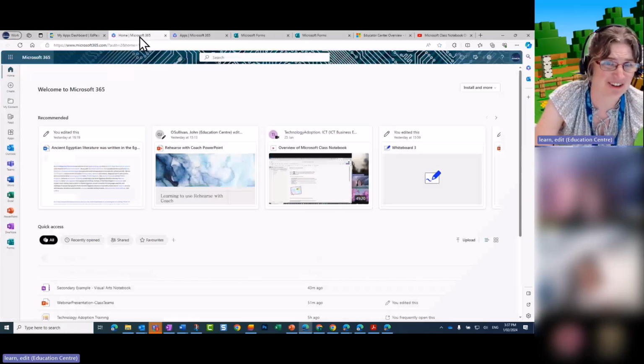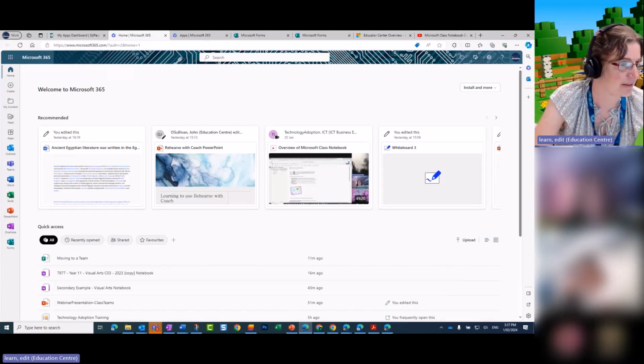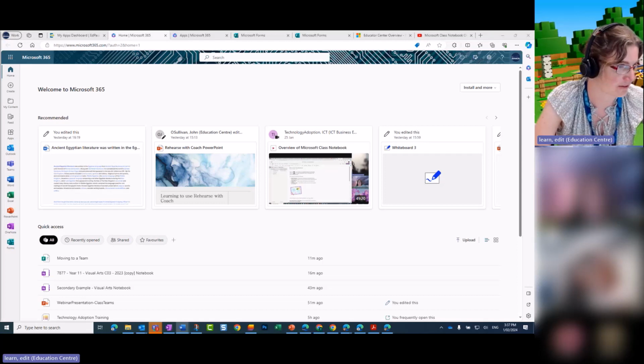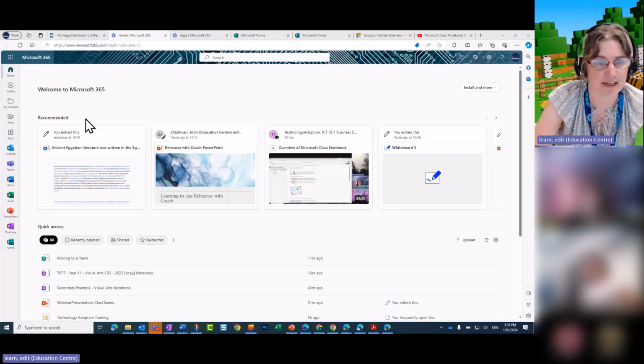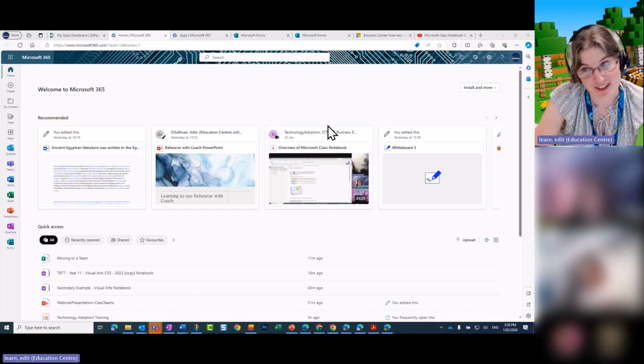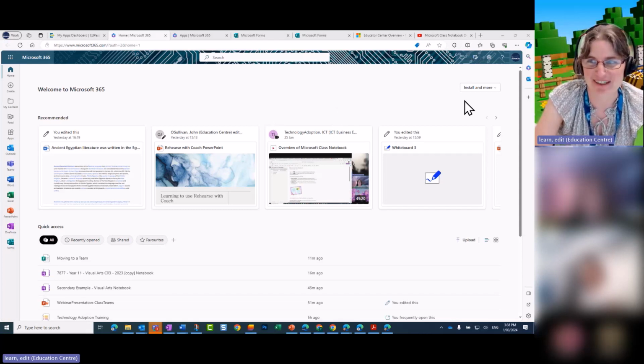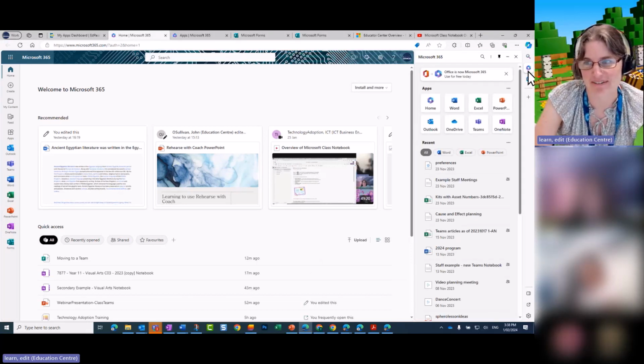Another way is if you go straight to www.microsoft365.com, that will take you to the Microsoft homepage. And again, you can log in using your @school's email address, and then you can access all your apps. And then the third way, if you're using Edge as a browser, Microsoft have now put in a nice handy shortcut in the right-hand menu. And if I click on that Microsoft logo, I can access my apps and also documents that I've recently accessed as well.